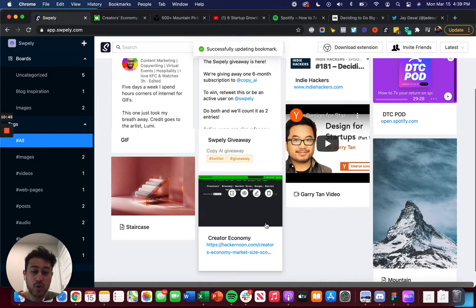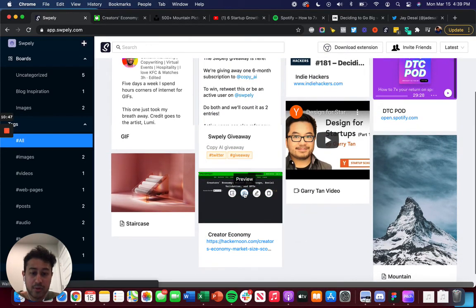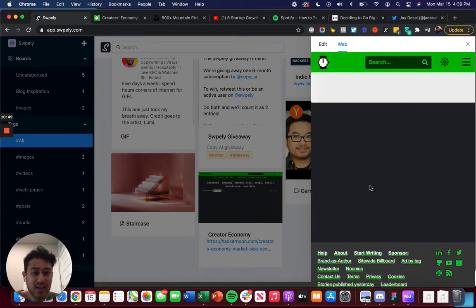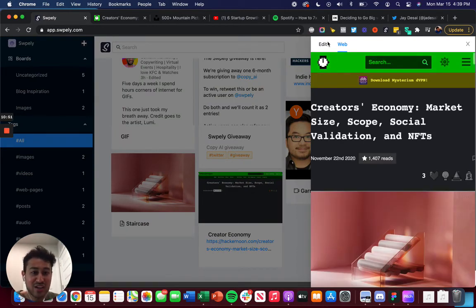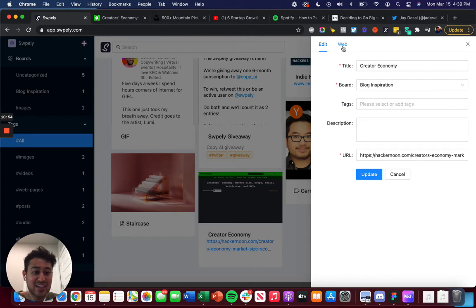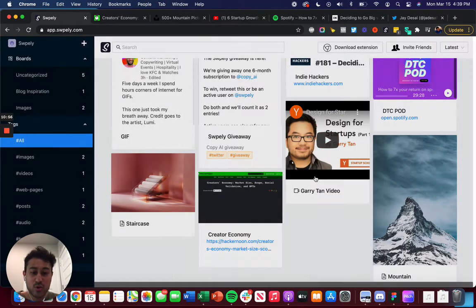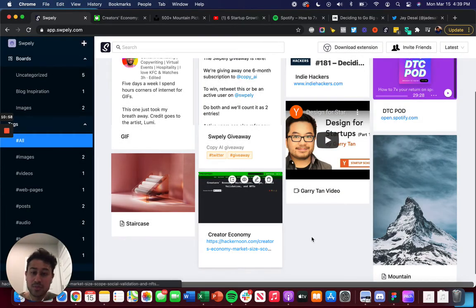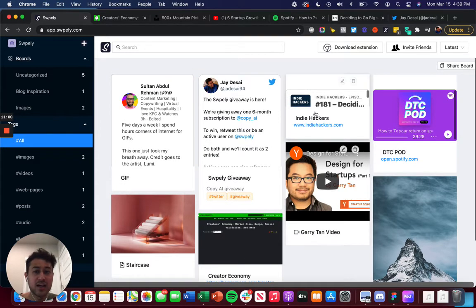You can also see for web pages, you can actually preview them in the application. So if you hit this preview button and you've got your website over here, you can always go back and edit the contents as well. You've also got quick access to the URL, so you can jump into that and jump straight into the content.